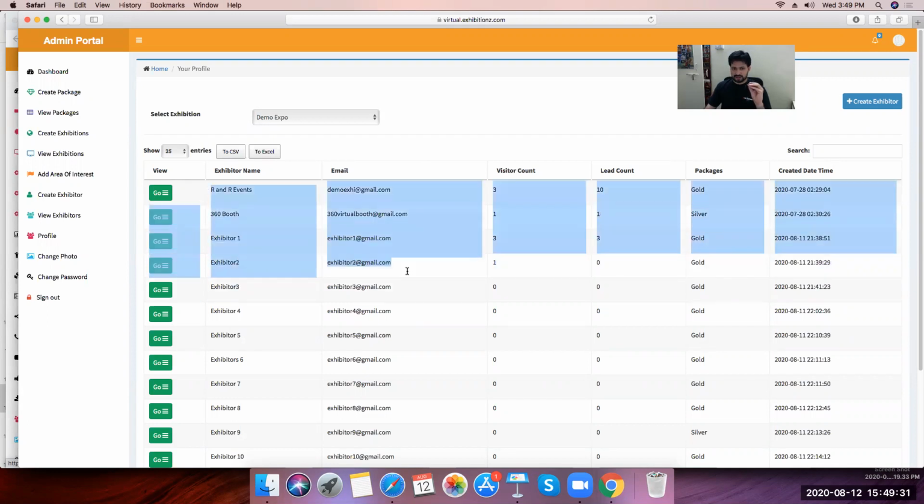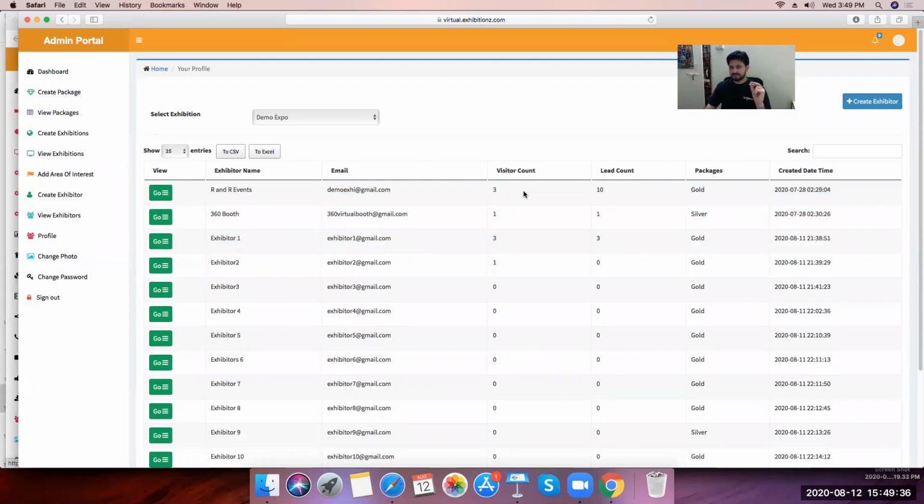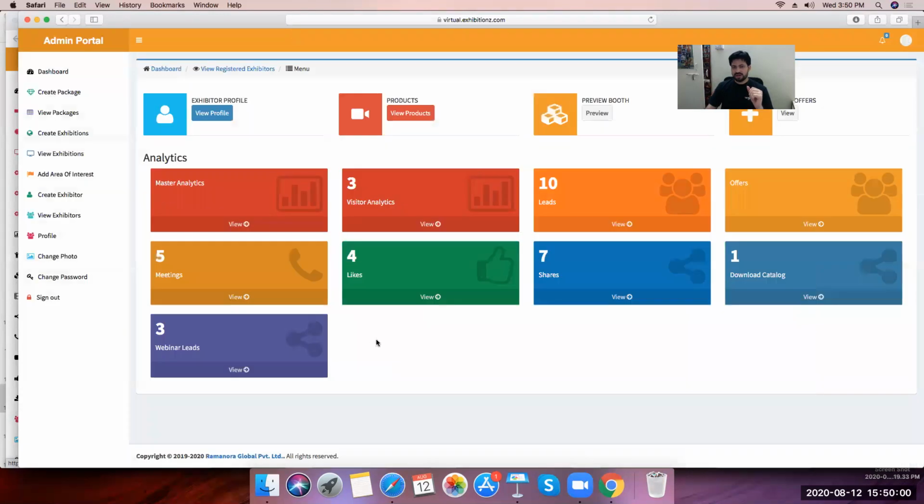Currently, we saw, for exhibitor 1, 2, 3, and normally what happens, we have just shared it, but we do not have the data. But here we are not only giving you the visitor count, but we are also giving you the count of the leads that are being generated. Okay. Now the beauty is, it's all up to you how you are doing it with the exhibitors. But if I click on this, you can actually go and see the details of the exhibitor and what has happened with his analytics.